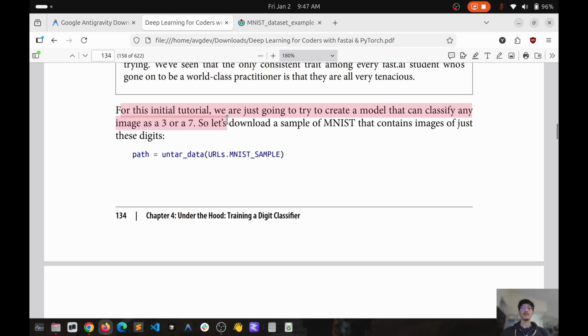For this initial tutorial, we are going to try and create a model that can classify any image as a 3 or 7. So let's download a sample of MNIST that contains images of just these digits.